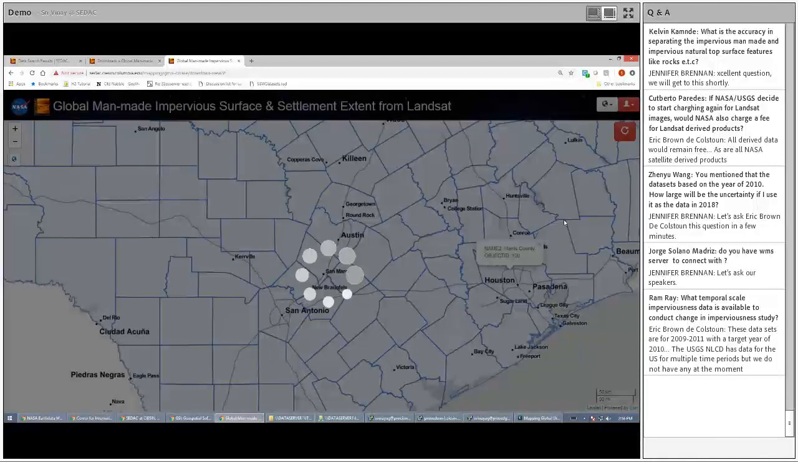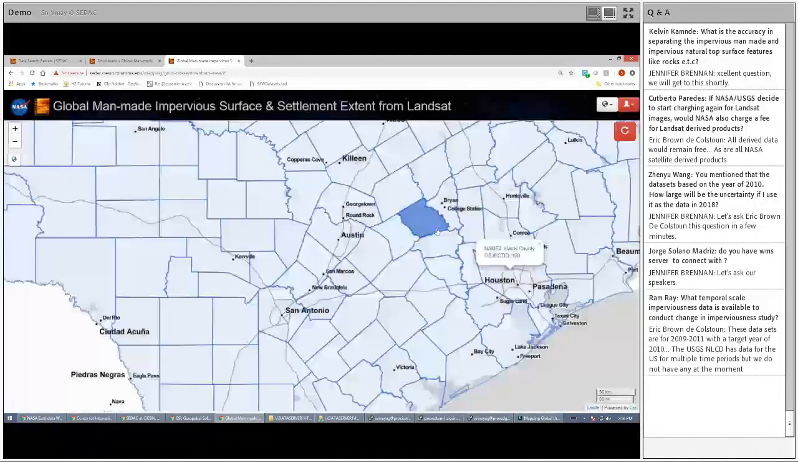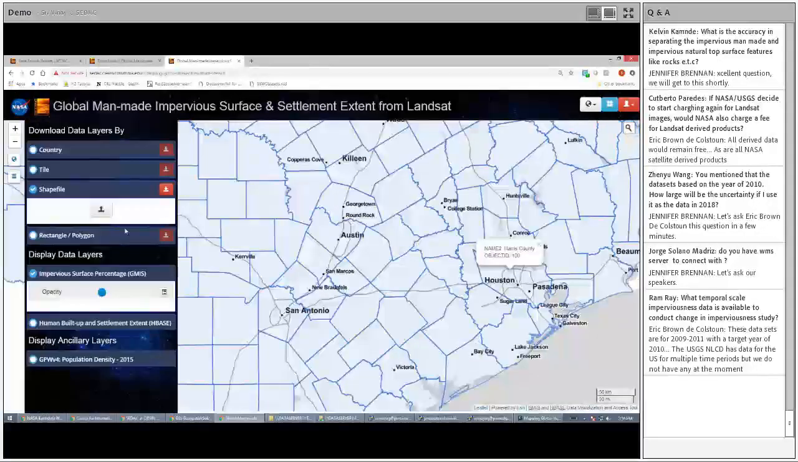So again, this is a custom download, custom subsetting, so it might take a few seconds to complete. While it's doing its work, there you go, it's done. So you can download the data that way as well. So that completes the 4 methods of downloading this data set.